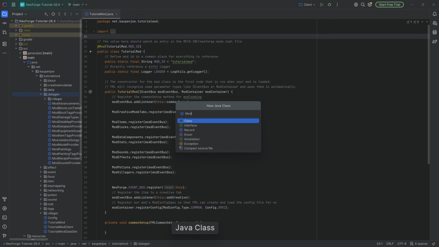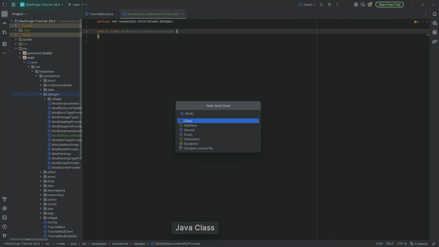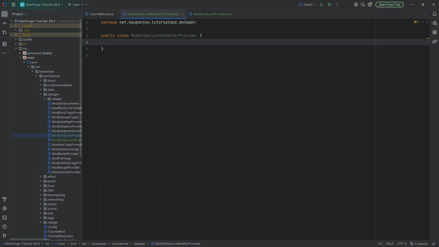The first one is going to be the mod global loot modifier provider. That's a bit of a mouthful right there. And the second one is going to be the mod extra loot provider. I'll explain exactly what those do right now. So the global loot modifier provider is going to register the global loot modifiers, and the way to do it is with a loot modifier, crazily enough.